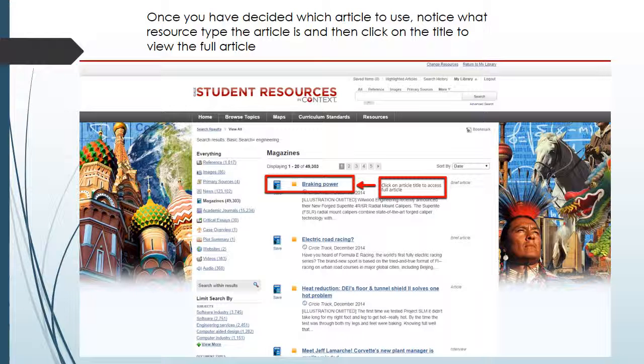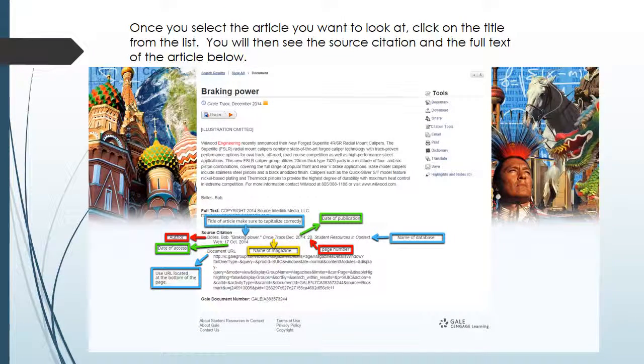Once you've decided what resource type you want to look at, you would click on the link next to the name where it says news, or magazines, as I have done here. You now get a list of all the different magazine articles that are available on the search that you conducted. So let's say, for example, I want to look at the first article that says Breaking Power. I'm going to click on the article title, and it will bring up the article that I have selected to look at.